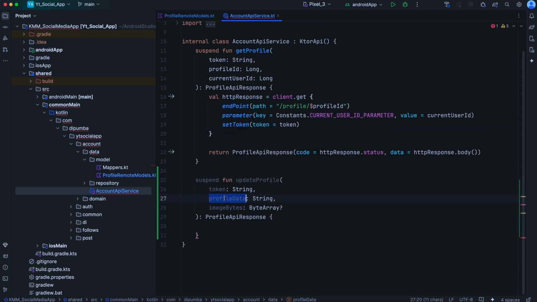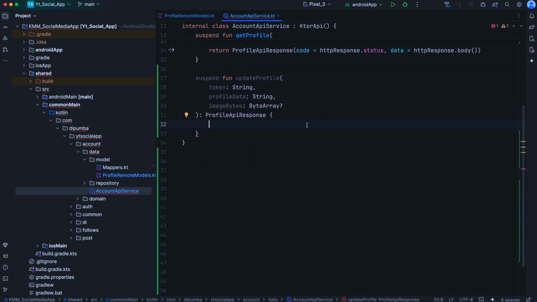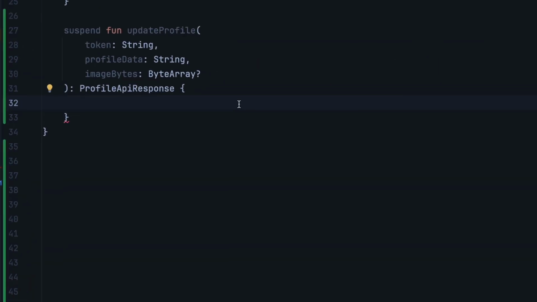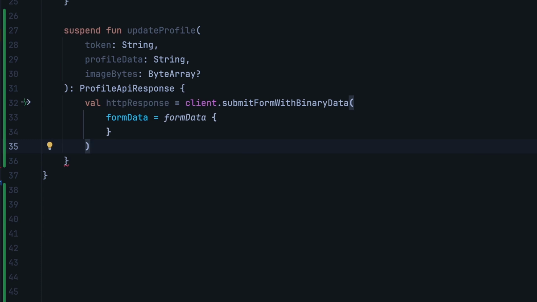Now, the profile data parameter is the JSON representation of the update user params model we defined earlier. This will be sent as part of the form under the key profile data. We have an optional image byte, which is a byte array of the image that we want to update. Inside this method, we are going to use the function submitFormWithBinaryData to send both the profile data and, if provided, the profile image.